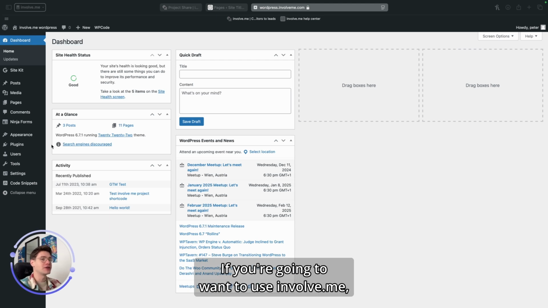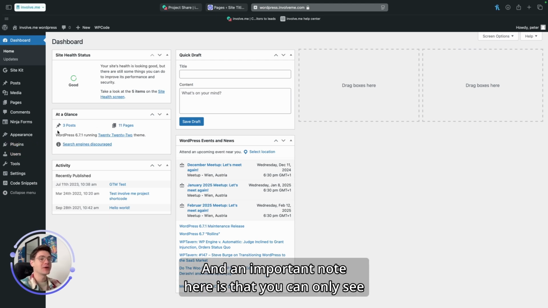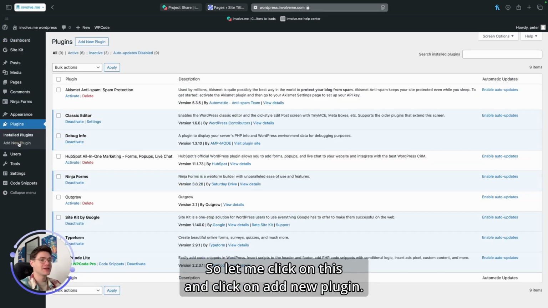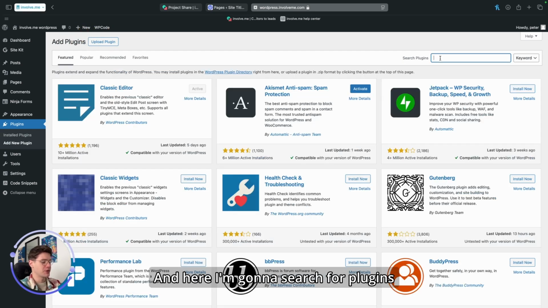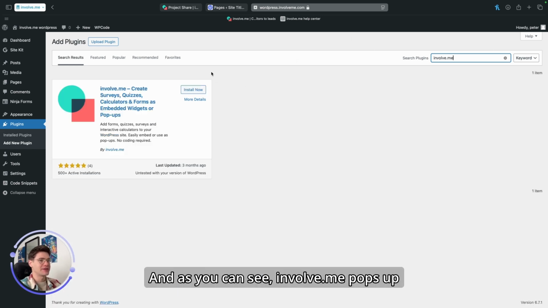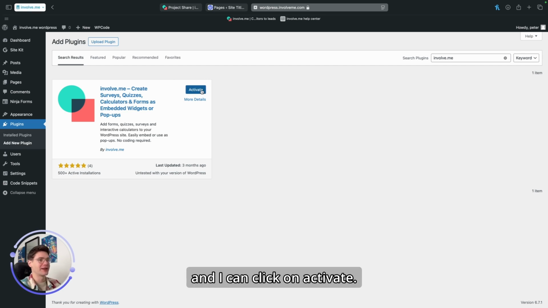If you're going to want to use Involve Me, you can head to plugins on the left side. And an important note here is that you can only see this plugins icon if you are an admin. So let me click on this and click on add new plugin. And here I'm going to search for plugins and I'm going to search for involve.me and press enter. And as you can see, Involve Me pops up and I can click install now. After a quick moment, the plugin is installed and I can click on activate.